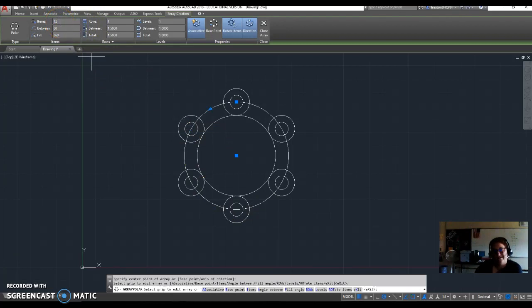You can change it here. I could put 12 circles in between. Whoa! You can do fun things. For this assignment, it does need to be 6. So you press 6 and then enter. Yep, there we go. And then you want to close array.